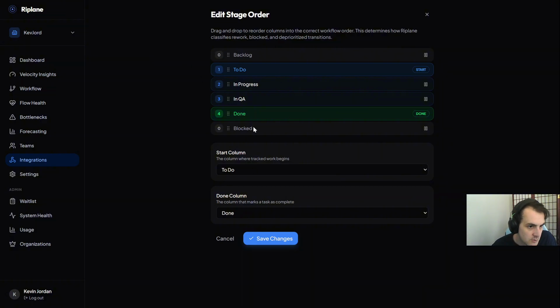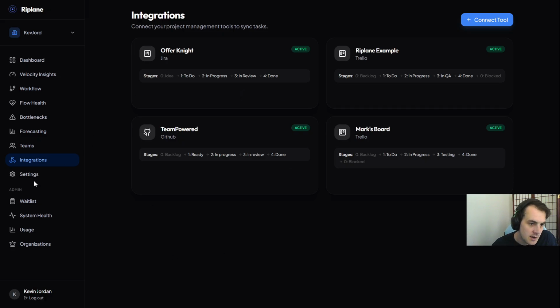Zeros don't count towards workflow, but it'll read blocked and go, oh, you moved a task into block, it's been in the block status, whereas if you move a task back into backlog, it's going to count that as deprioritized. So it'll actually read the titles of these as well as taking into account whether it's part of your normal workflow. And then you would just hit save changes and you're done.